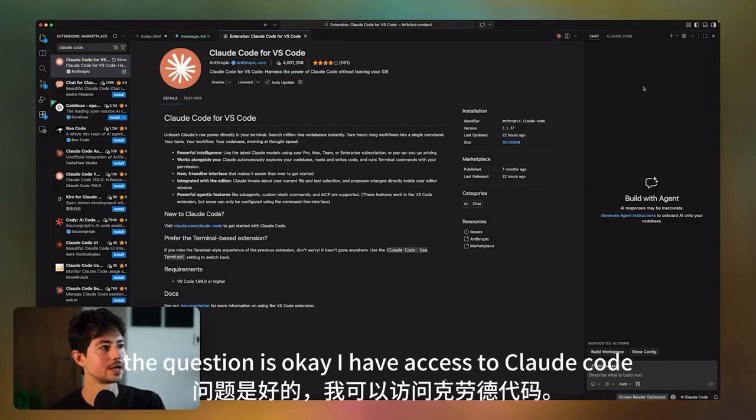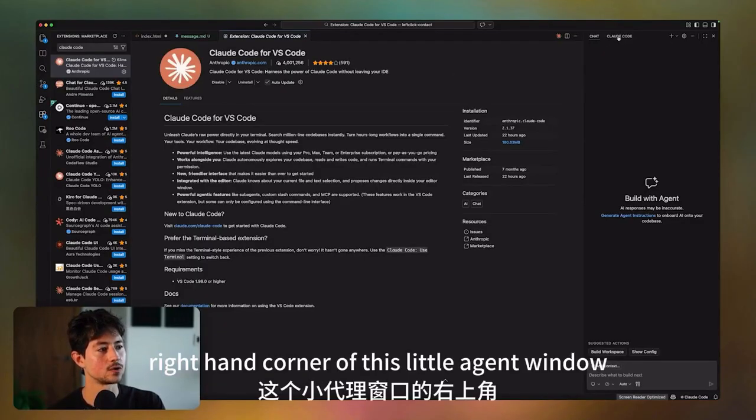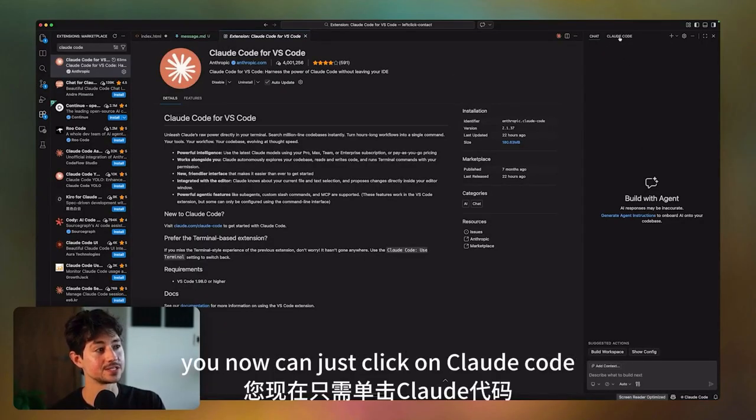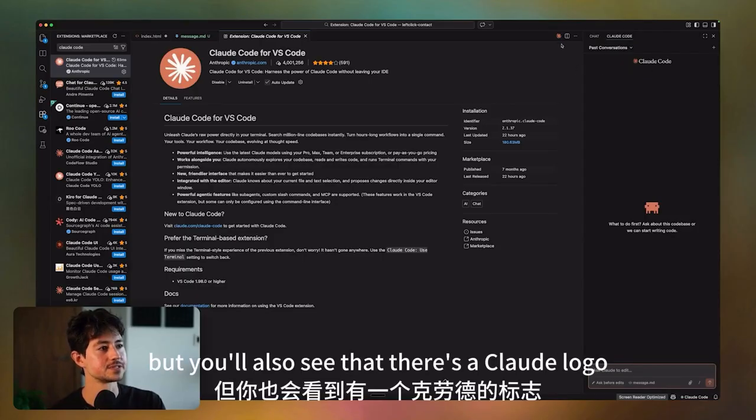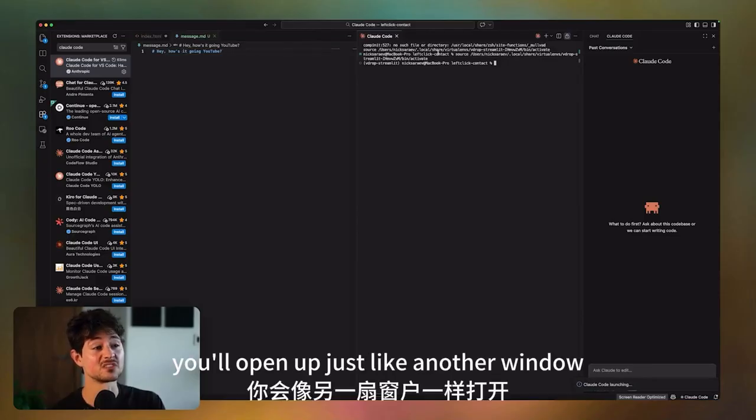The question is, okay, I have access to Claude Code. How do I actually use it? Well, it's really easy. If you just go to the top right-hand corner of this little agent window, you can now just click on Claude Code. But you'll also see that there's a Claude logo up here as well. Well, what does this mean? If you click on this, you'll open up another window.